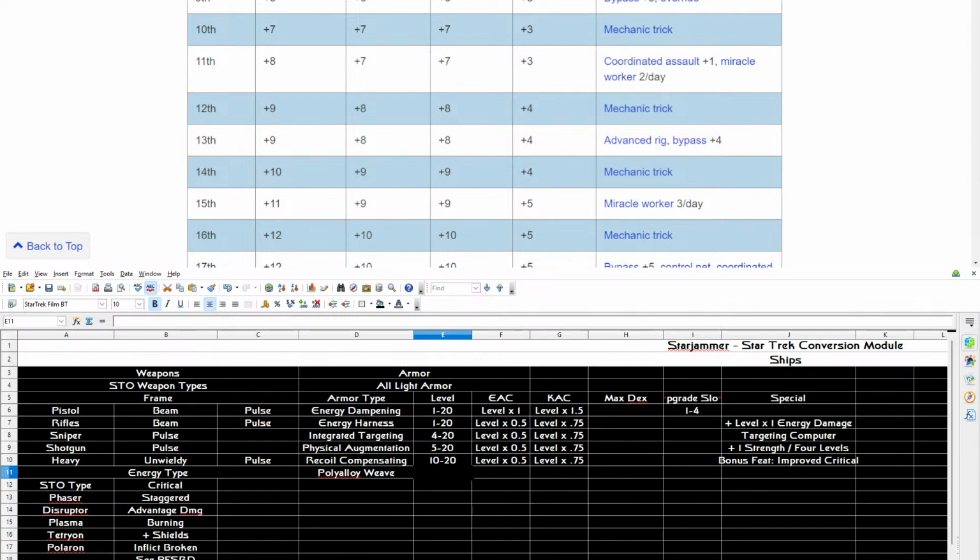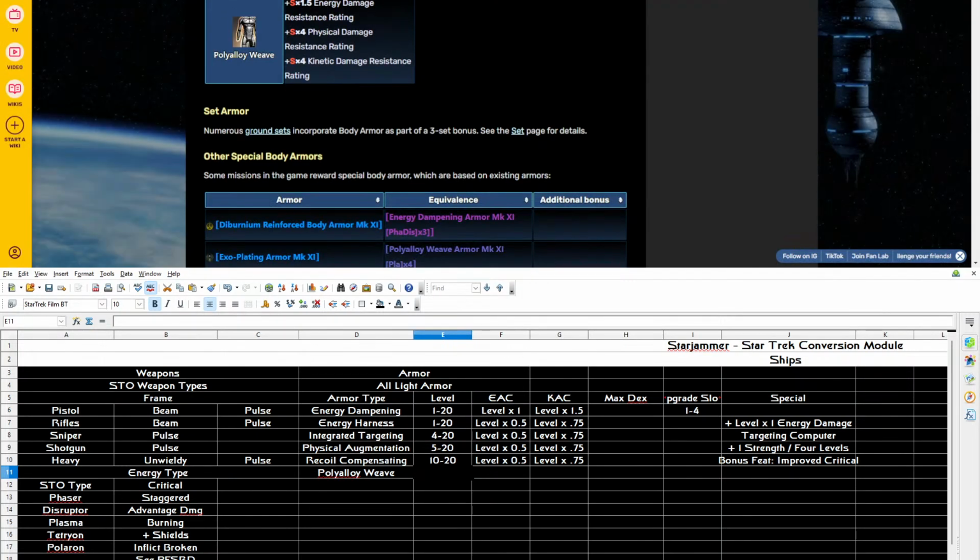And that's going to bring us to polyweave armor, or polyalloy weave. This is just heavy armor. I'm almost tempted to make it heavy armor. So this has the same rating as the others do for kinetic for the energy. So this is going to be level times 0.75. But more importantly, the kinetic rating is a ×4.